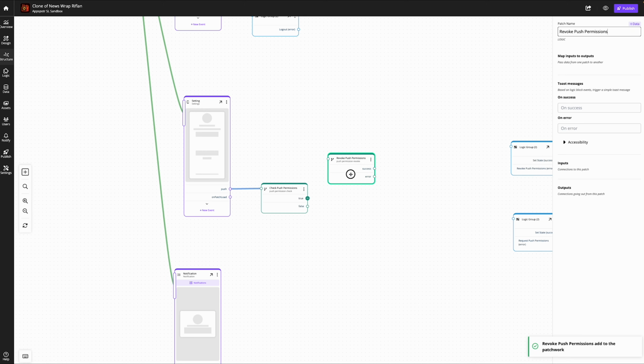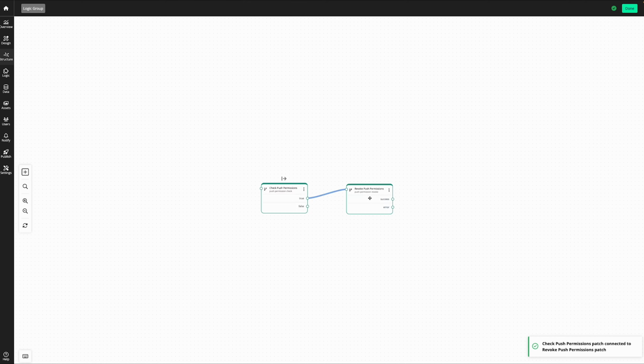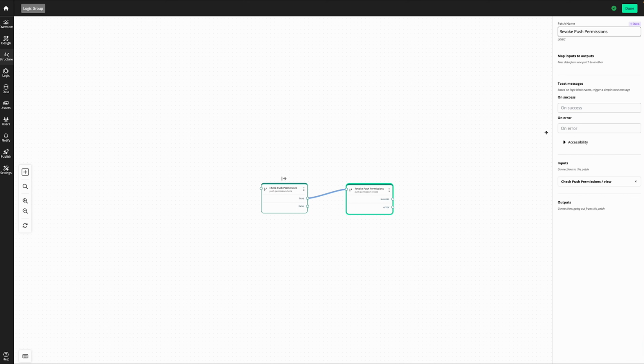Drag the Revoke push permission logic block into your workflow to integrate it into your application. Next, connect the Revoke push permission block to an event from your view. This event, defined as an output event in the view component, will trigger the revocation process when it occurs.